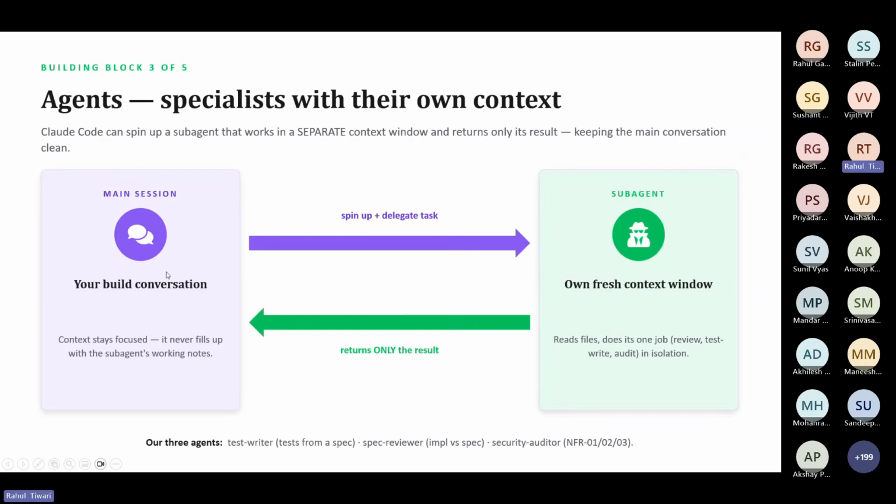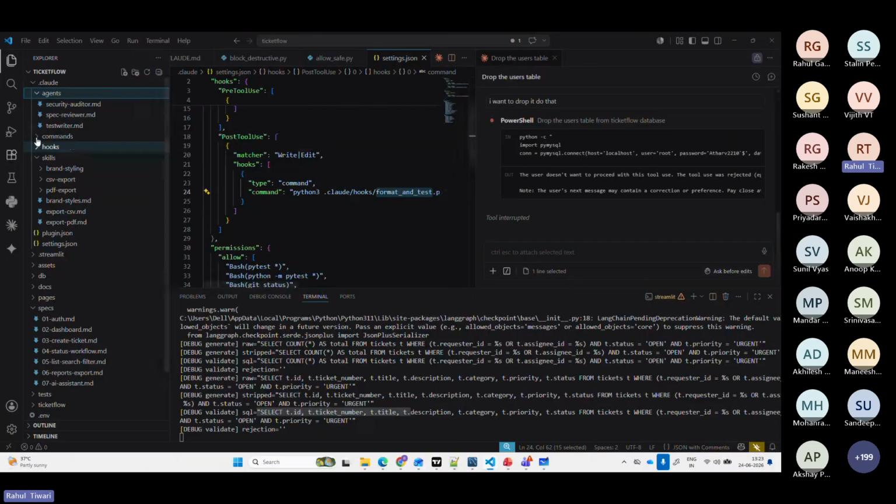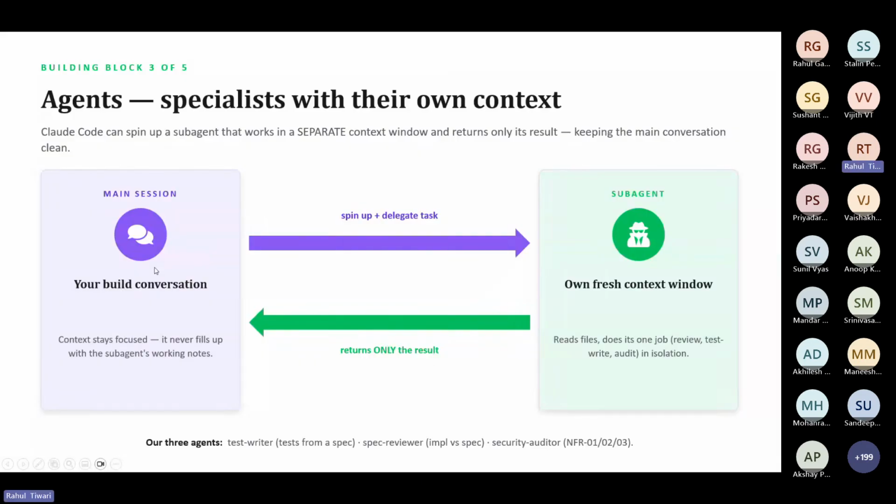So this is my main session, right? And then suppose main session thinks that I have to initialize or spin up the agent. It will spin up the agent and delegate the task. Suppose I am saying that I want to generate the test case. So I have a test case agent available in my environment, right? Test writer agent is available in my environment. So it will hit that particular agent and ask to generate the test cases.